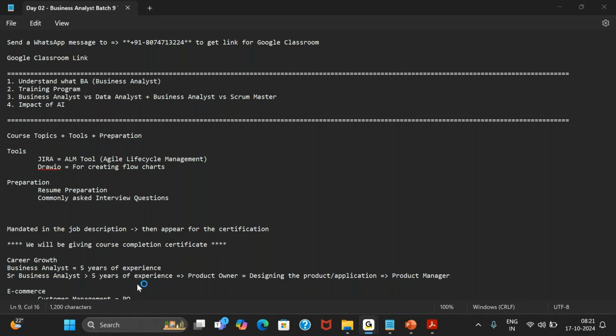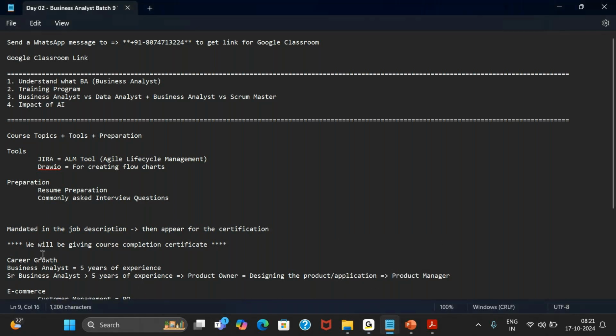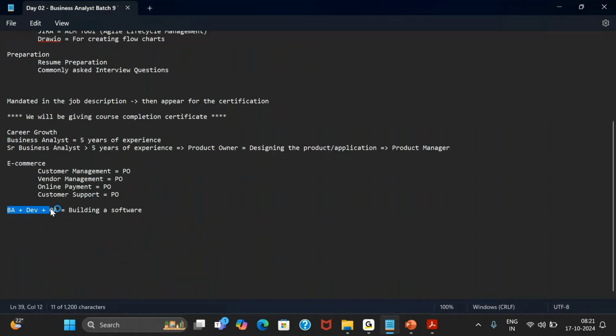BA is already a technical role in IT. You are already within IT, so you don't become non-IT just because you are getting into BA. You're still part of the IT industry. Like I mentioned over here, you see these three people together, they help build a software. So these three people together are still IT people.